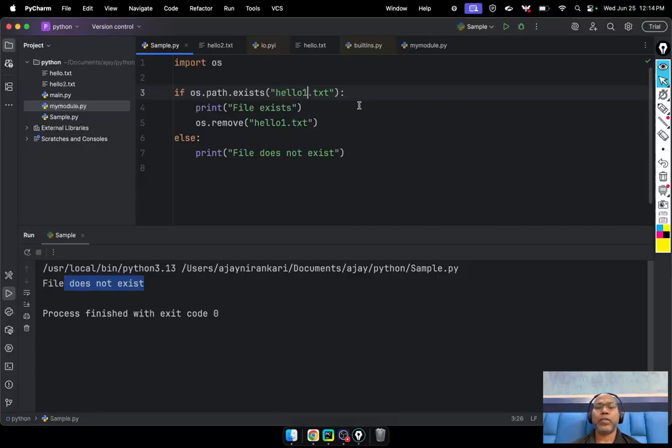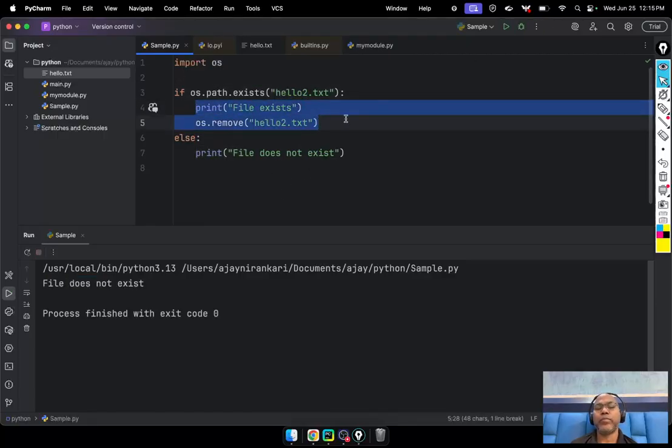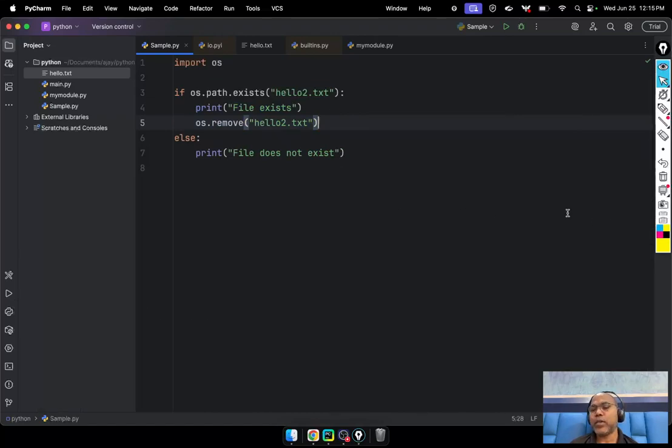Let's say file2. If file2 is found, then we have to remove it, because file2 already exists right now. So here we say file2 exists and then remove it. Run it. Notice the file existence check, and now file2 is removed. Next time we run again, it says file2 does not exist, so we are not going to remove it.